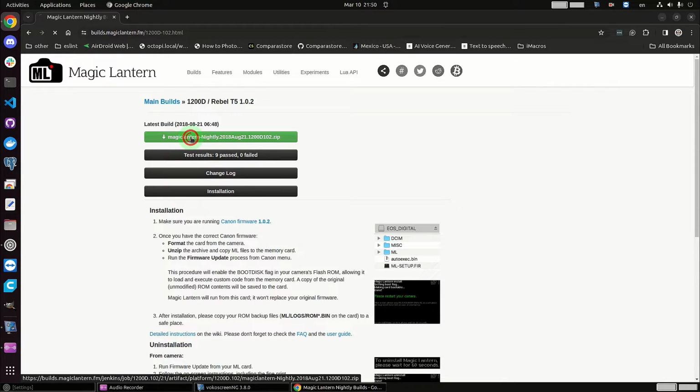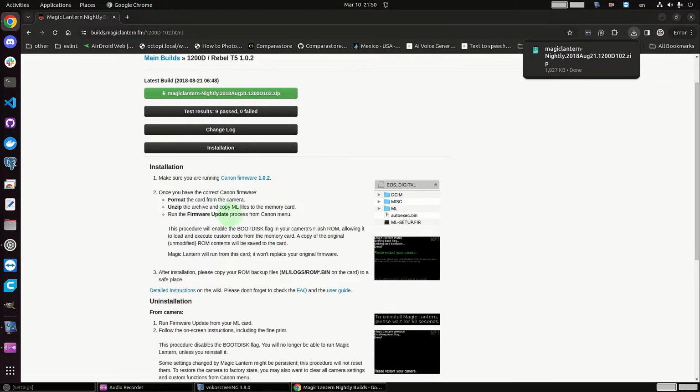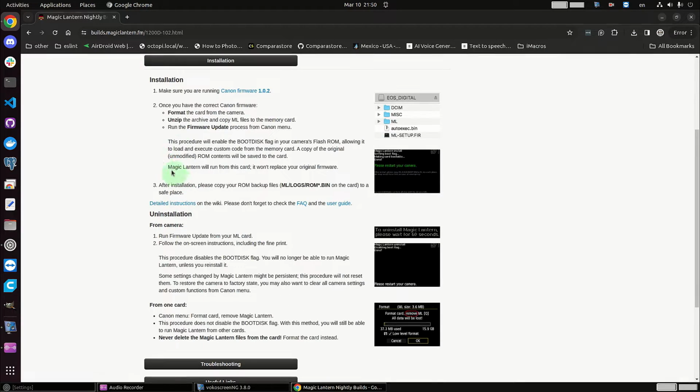Now, we will download the zip file. And then we can see the installation procedures as they are described in English, as they appear in this translated video. Installation. Make sure you are running Canon firmware 1.02. Okay.